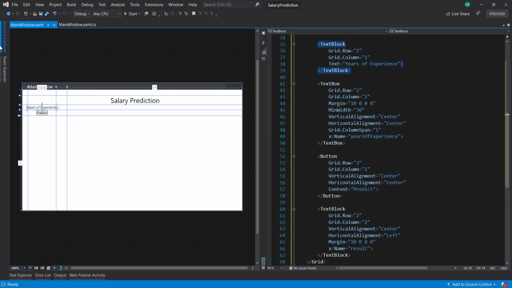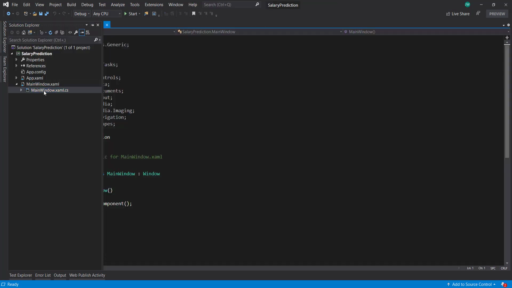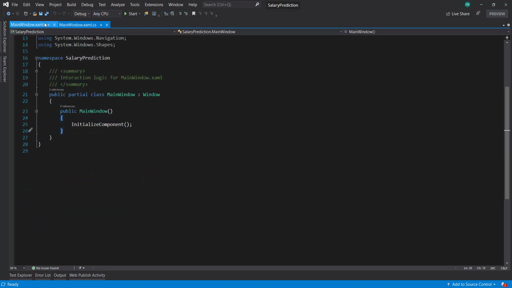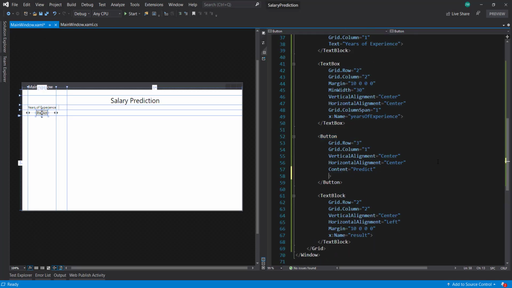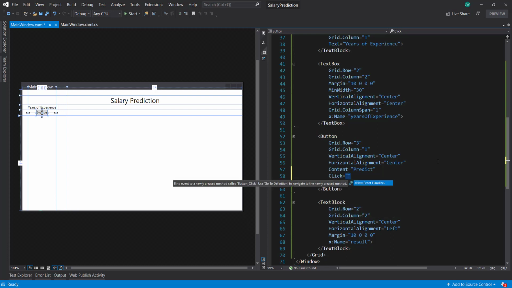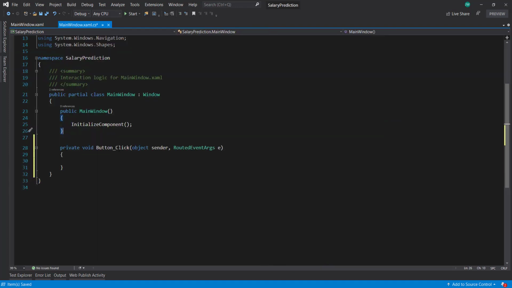And for the code part, we can go into the code behind of our item here. And actually, let's add, for our button, a click event. It says New Event Handler. I'll just hit enter for that. And that adds this button click method to our code behind.